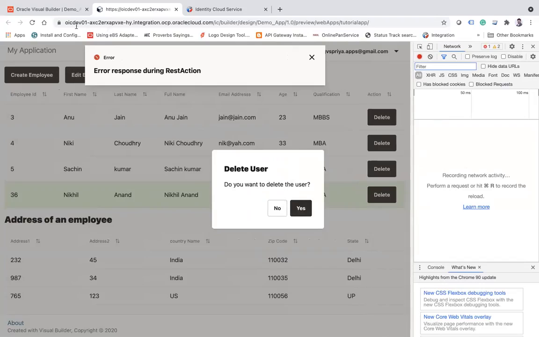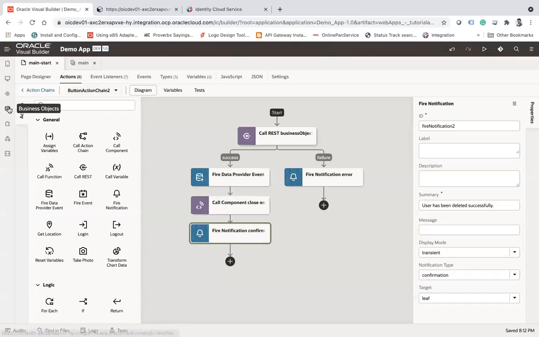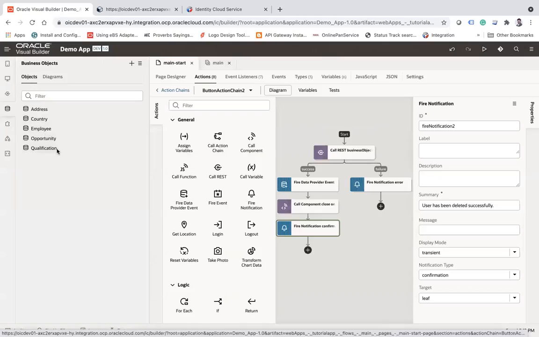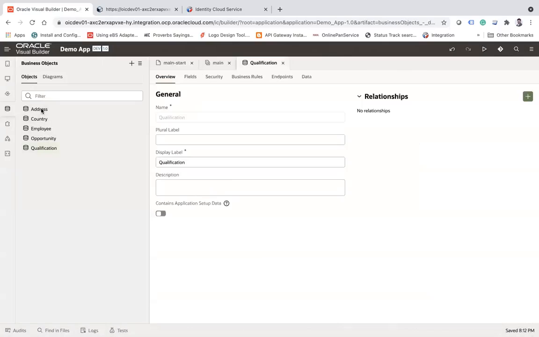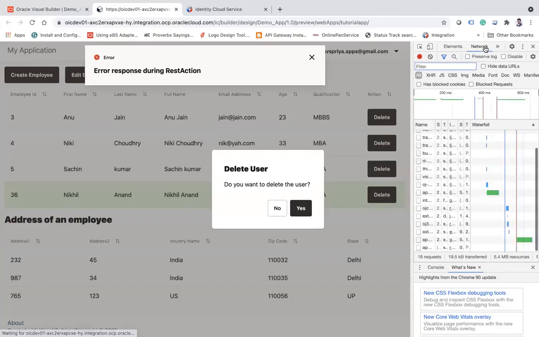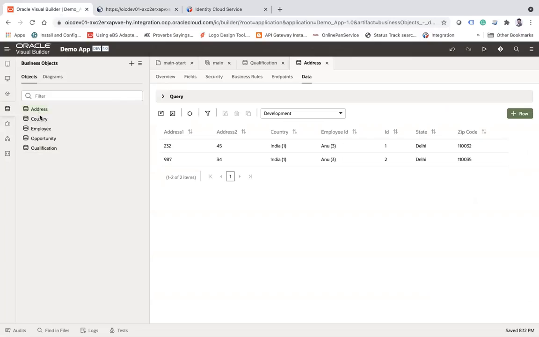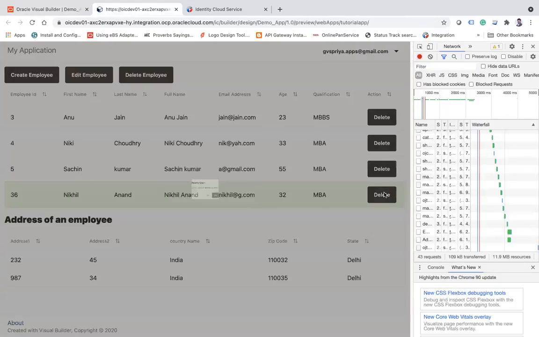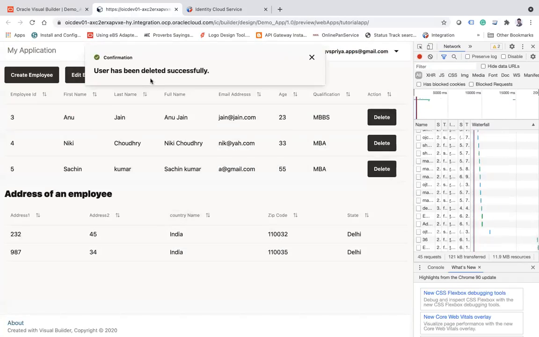Okay, it is because, might be, if you go to the business object, if I have the address of that here, Nikhil here, yeah, so I will delete that. This is because of that only. Run it again. It is because we have the address table wherein I have used the employee ID as a primary key, foreign key. Hence, this was an error. So now let's try it again. Yes. Here you see user has been deleted successfully from the table as well.